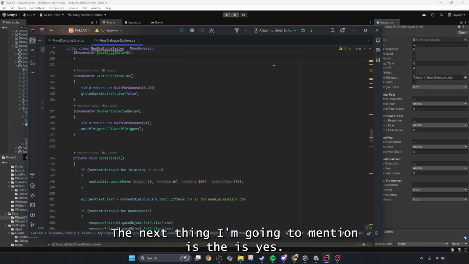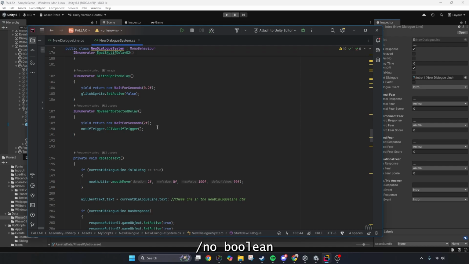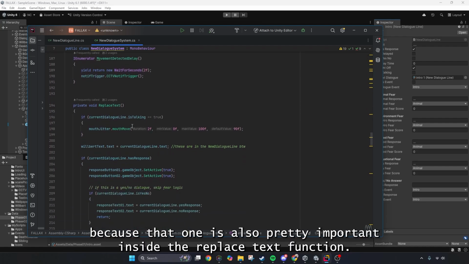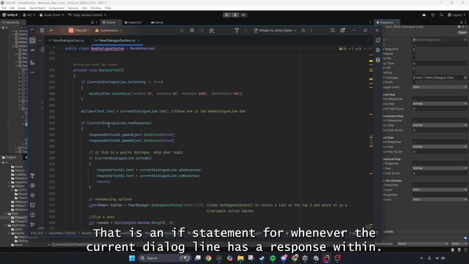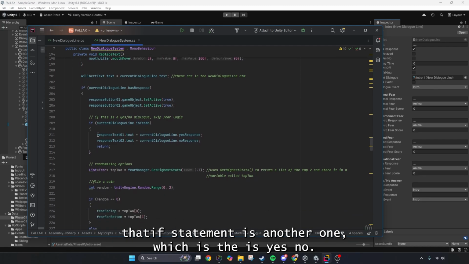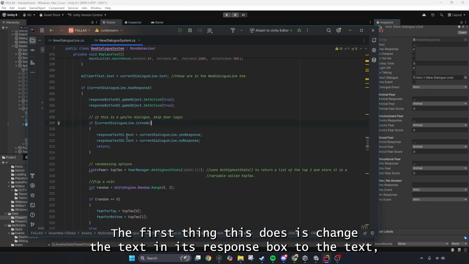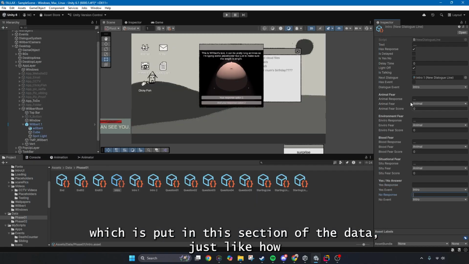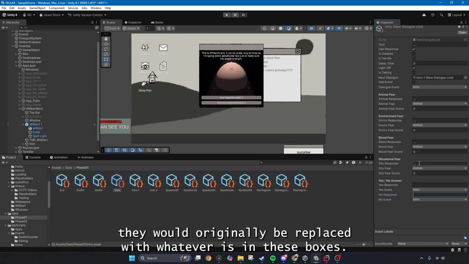The next thing I'm going to mention is the is yes no boolean, because that one is also pretty important. Inside the replace text function there is an if statement for whenever the current dialogue line has a response. Within that if statement is another one, which is the is yes no. The first thing this does is change the text in each response box to the text which is put in this section of the data, just like how they would originally be replaced with whatever is in these boxes.